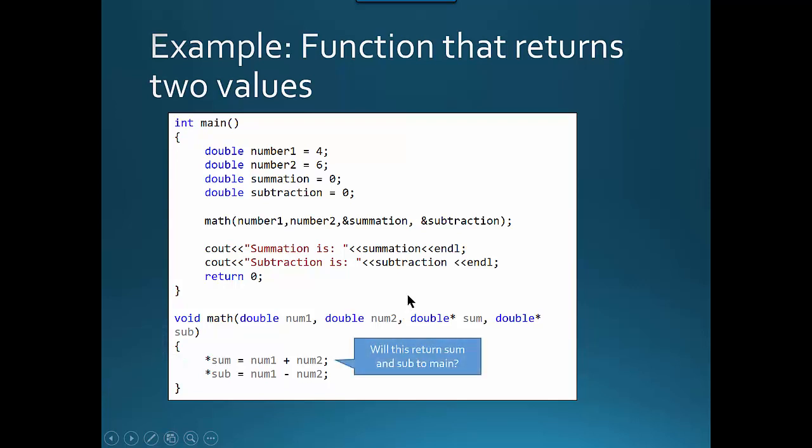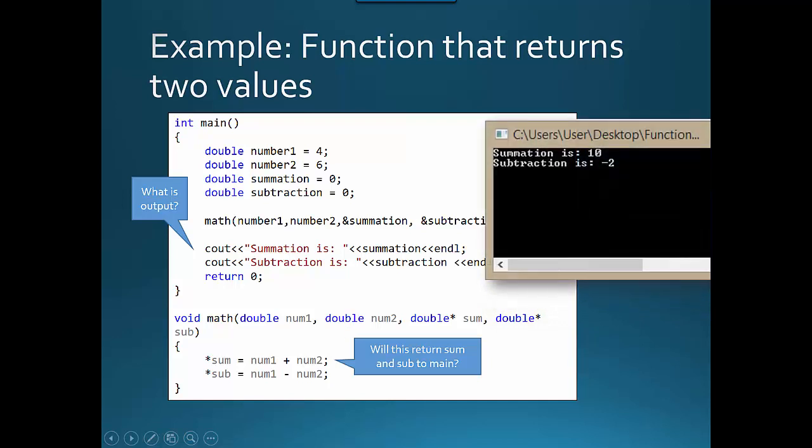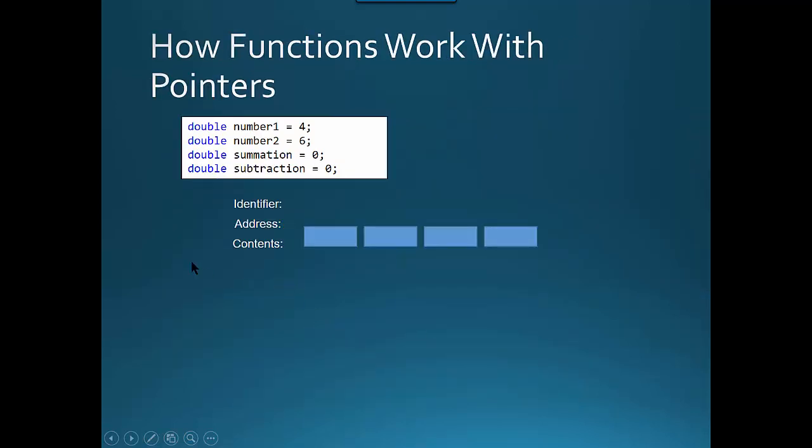So will this return sum and sub to main? And what is the output? So think about the answer. Take a look at the code. And the answer is 10 and minus 2. So yes, in this case, if you write your code this way and you use pointers for your variables, you are able to pass values back through your parameters and therefore have multiple results back through a function. So let's take a look at this step by step.